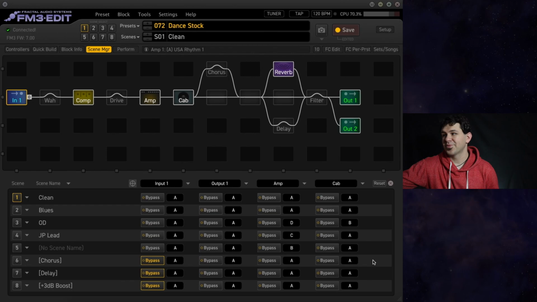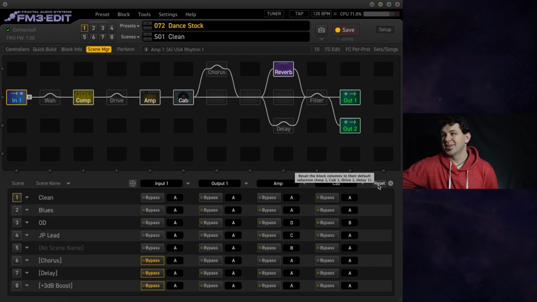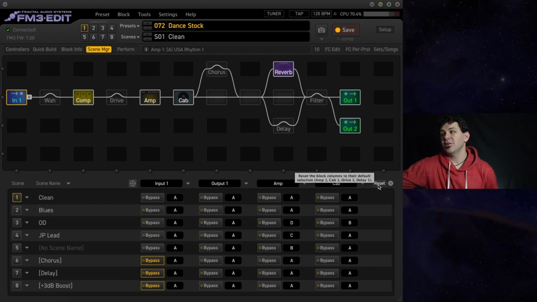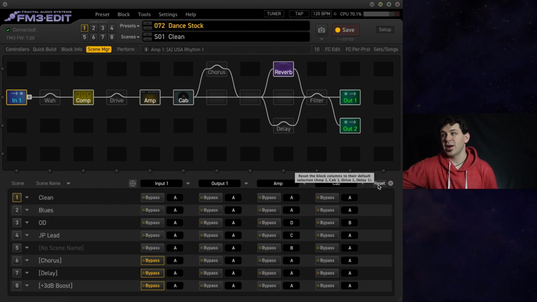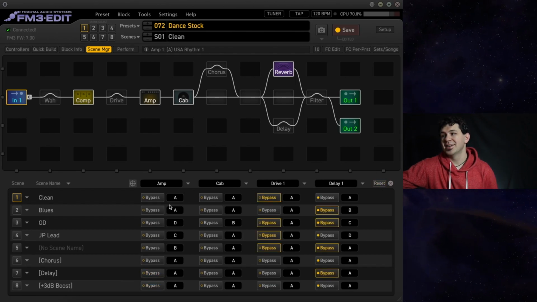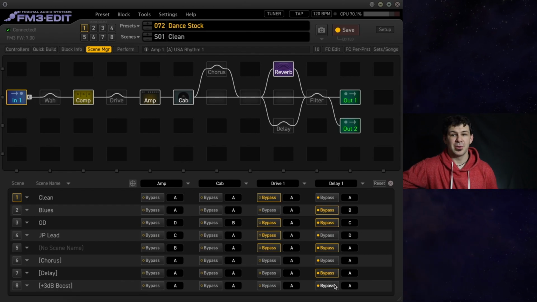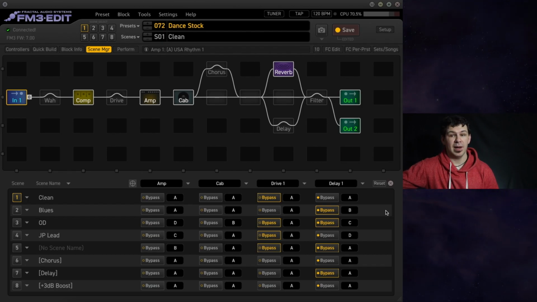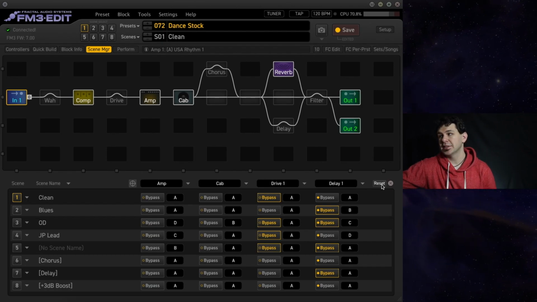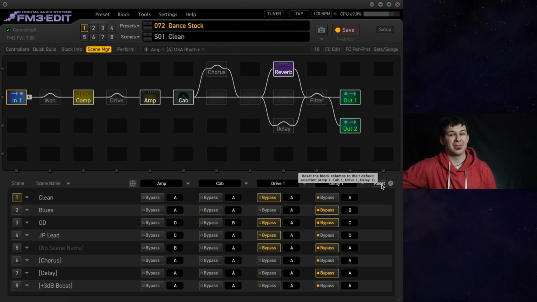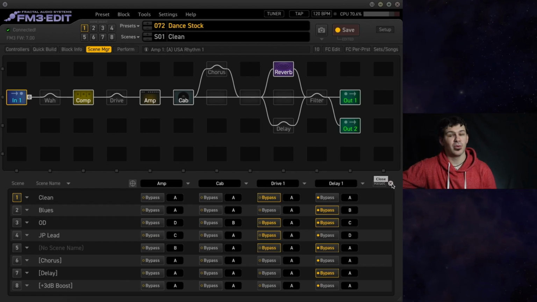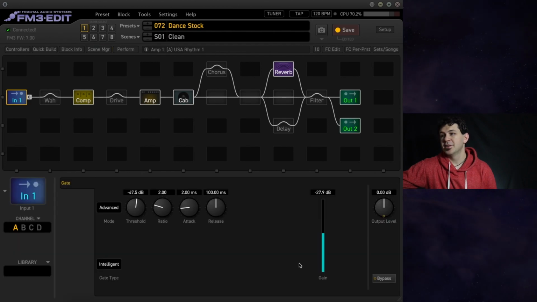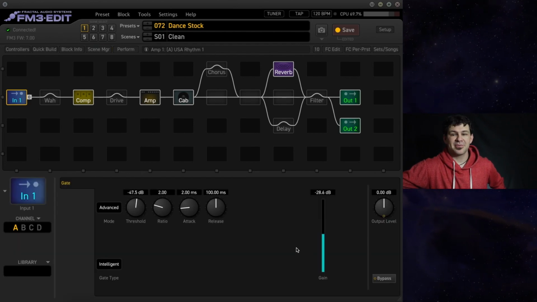And lastly, we have the reset button. This allows us to bring all of the columns back to amp, cab, drive, and delay. These are the 4 most common blocks utilized in the Fractal system. When we click that, we bring up all of those blocks. Don't worry, it doesn't reset all of your parameters, but like anything, just hover over and you'll be given the information on that button beforehand. If you want to close the Scene Manager, you're back to your highlighted block.